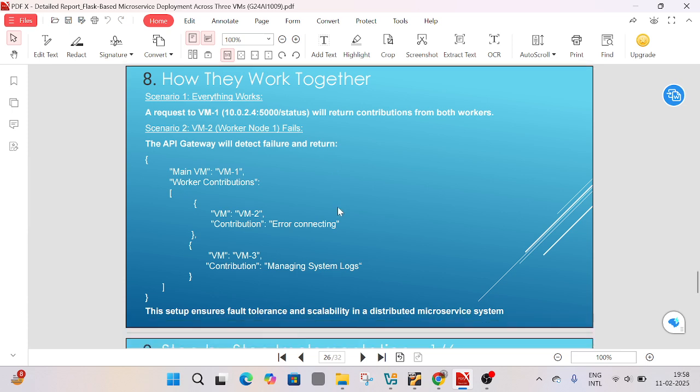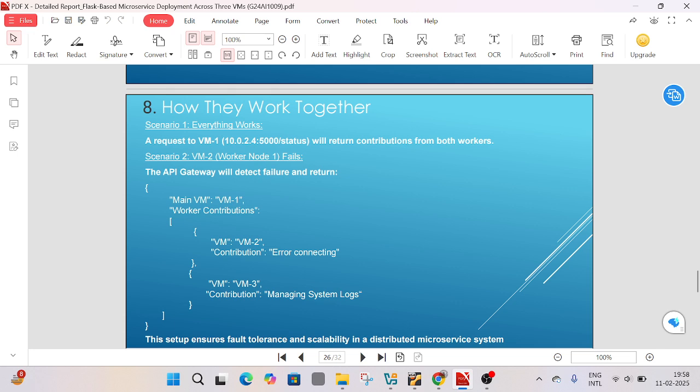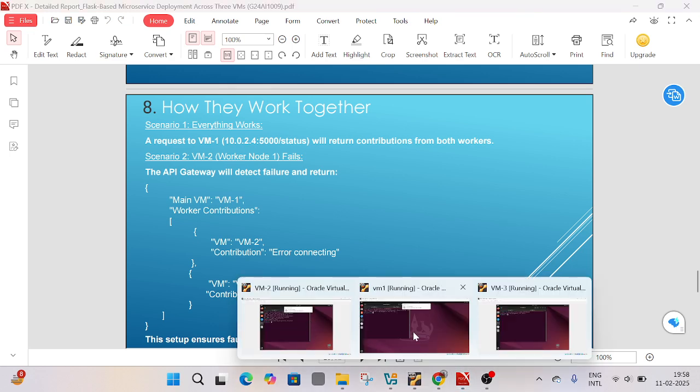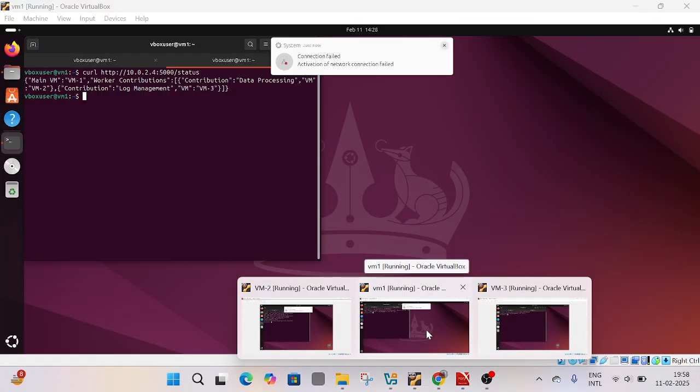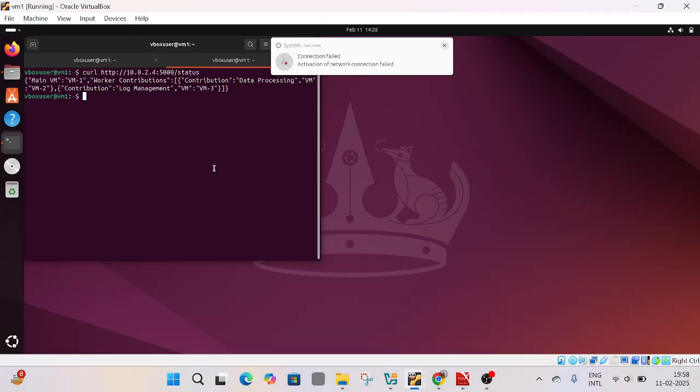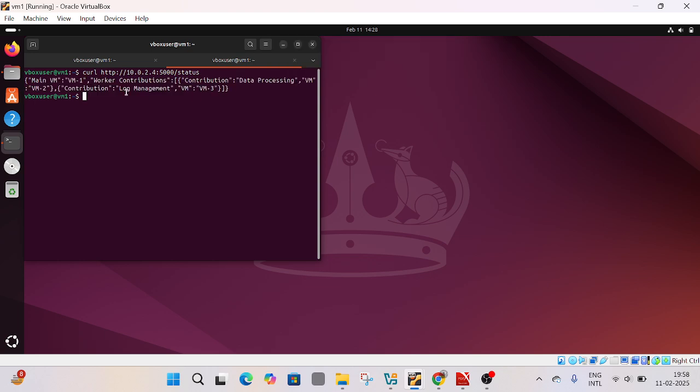So this is the final one. If I run this, a request from the status endpoint will return the contribution from both the workers. So if I run this on VM1, you will see the contribution of all three VMs.